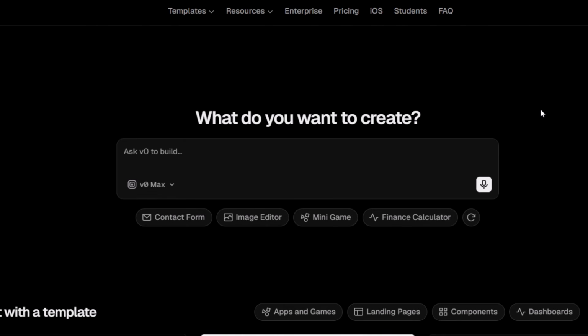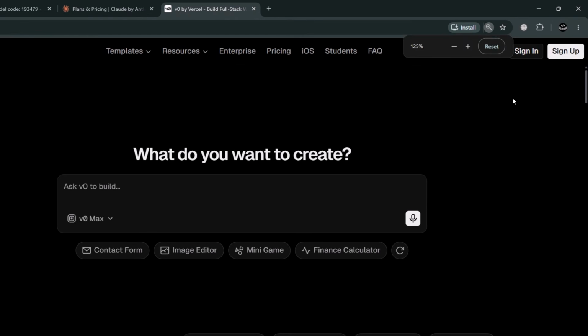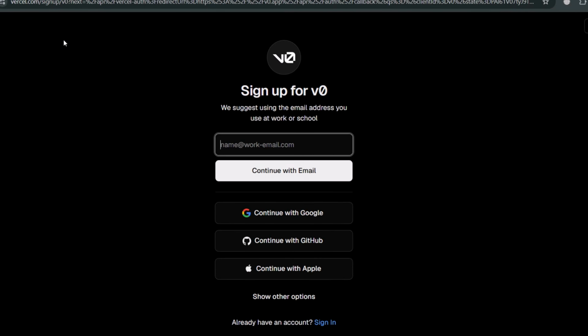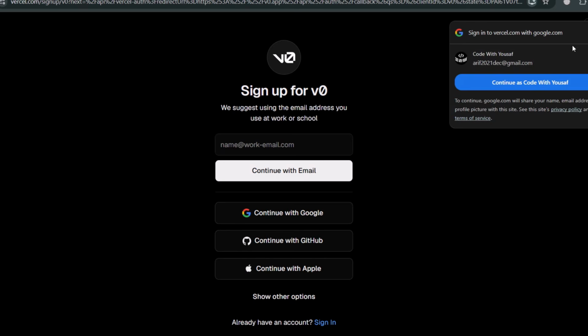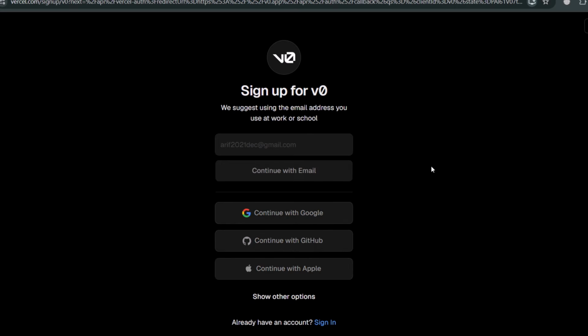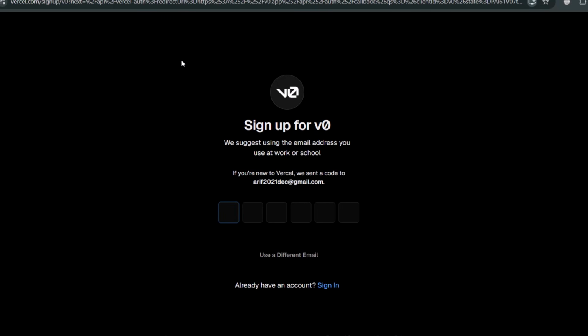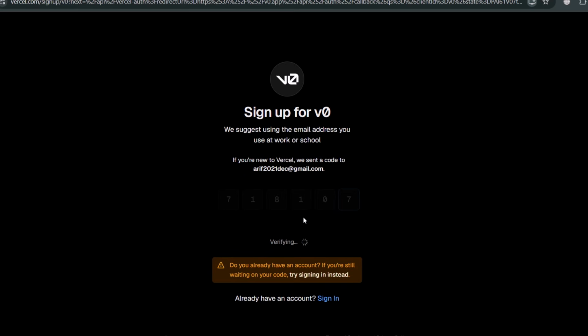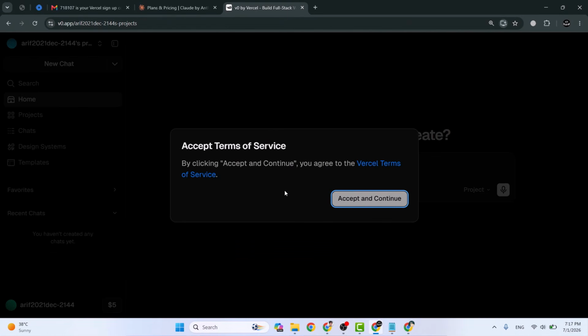So we need first of all to create our account inside this website. Let's press this sign up button at the end. We will create our account and start chatting and using this. We need to create our account using Vercel, because v0.app is published by Vercel. So we will sign up for v0. We suggest using the email address you use at work or school. So I will just write my email and continue with email. It requires verification, so let's open the email, copy this code, come back here and paste it. It will verify, and we are directed back to their website to accept and continue with their terms and services.